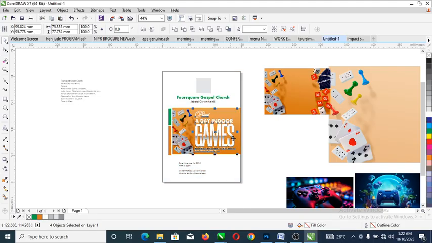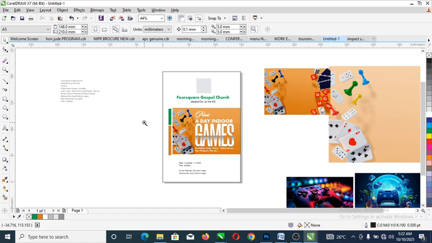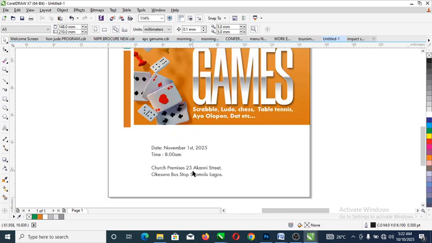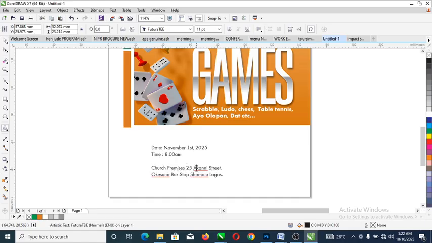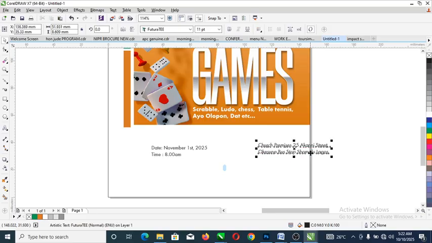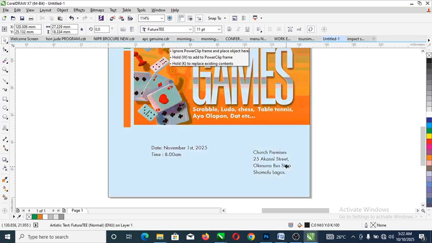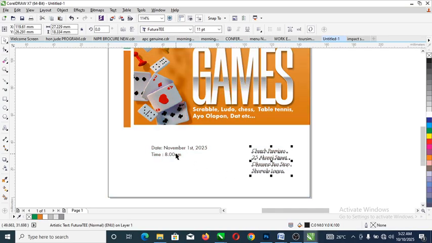Good, can you see that? So let's zoom up. So what we're actually going to be doing is to cut this. This has to be strategically placed. Ctrl V to paste. Then let's break this. Church premises, that has to be broken. Then Shomolu, Lagos. Let's position this on the right hand side. Then let's have the dates.